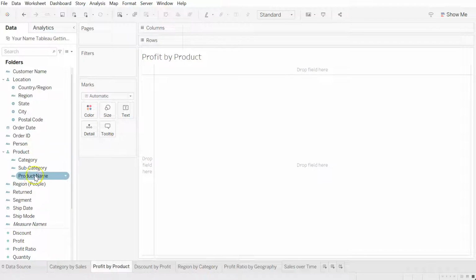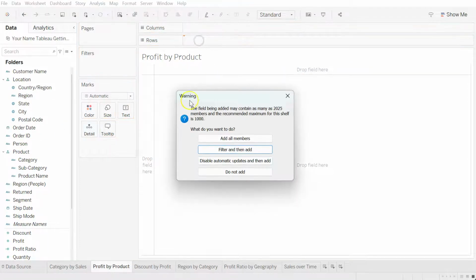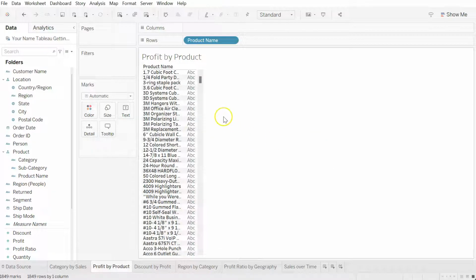Again, there's one dimension and one measure field. So let's grab product name this time. I want this example because there are many product names, and it would pop up this warning here that says, wait, you've got over 1,000 different product names. Are you sure you want to include all these? Well, we can change our mind and not add it. We can filter out some of the names, by characters or letters, or just add everything. We're going to add everything.